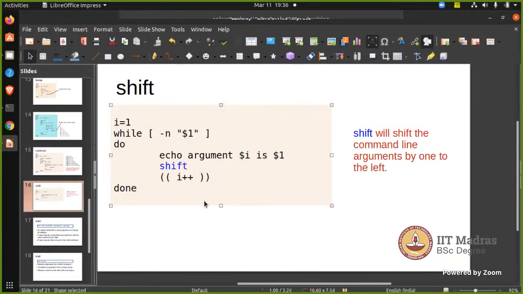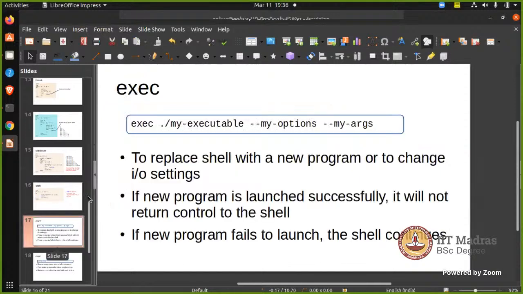Now what does the shift command do? Shift statement just shifts all the arguments to the left. Sir has already given an example and shown you that. The command line arguments I'm talking about, $1, $2, $3, $4. The value of $2 becomes $1, $3 becomes $2, $4 becomes $3, and $1 vanishes. You cannot access that. But $0 is special. It will remain the same. That is the name of the script.